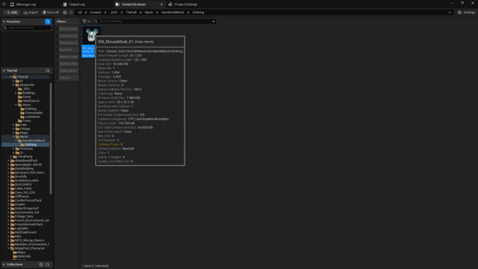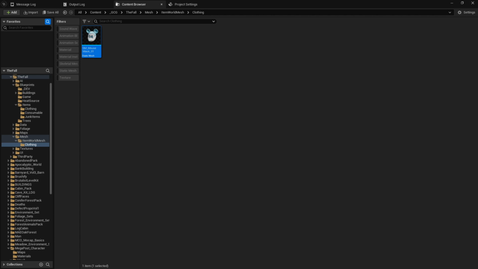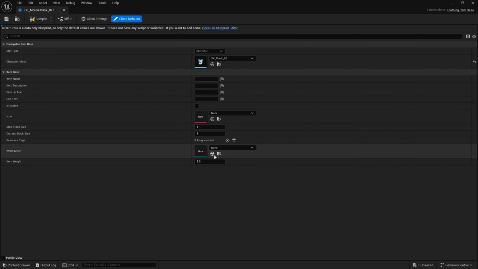I'm going to save that. It has 0 collision primitives. I'm going to leave that for now, but just going to make sure that's selected, and we're going to go back to our data sheet here, and I'm going to open this up. So there's our world mesh, item name mouse mask, item description a mask of a mouse, pickup text pick up. Use text would be equip.